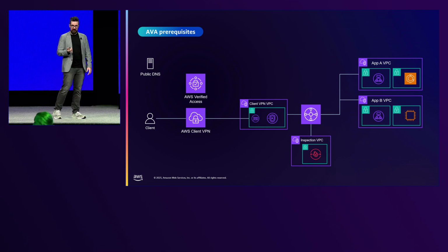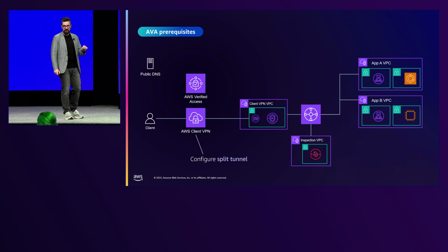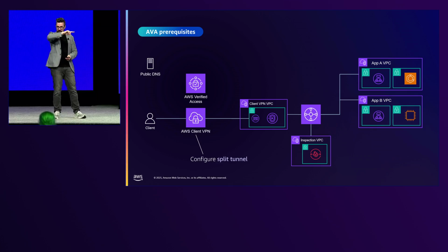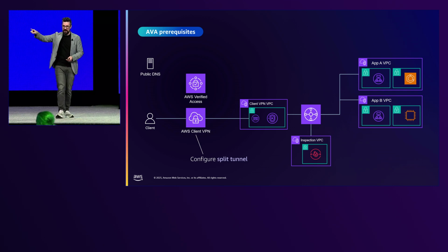So let's go ahead and add verified access. Now, if I'm going to do this, there's two things we need to keep in mind first. One is, if you're going to use verified access alongside VPN, you need to configure split tunnel. And the reason for that is you want to avoid the situation where traffic to verified access is traversing your VPN, going out whatever egress path you have, and then looping back around to get to verified access. That kind of defeats the point.